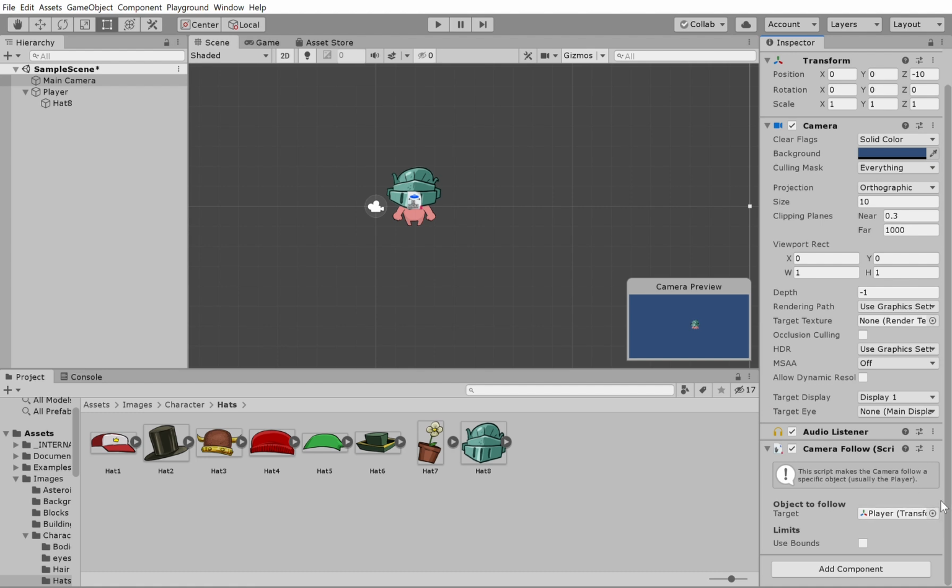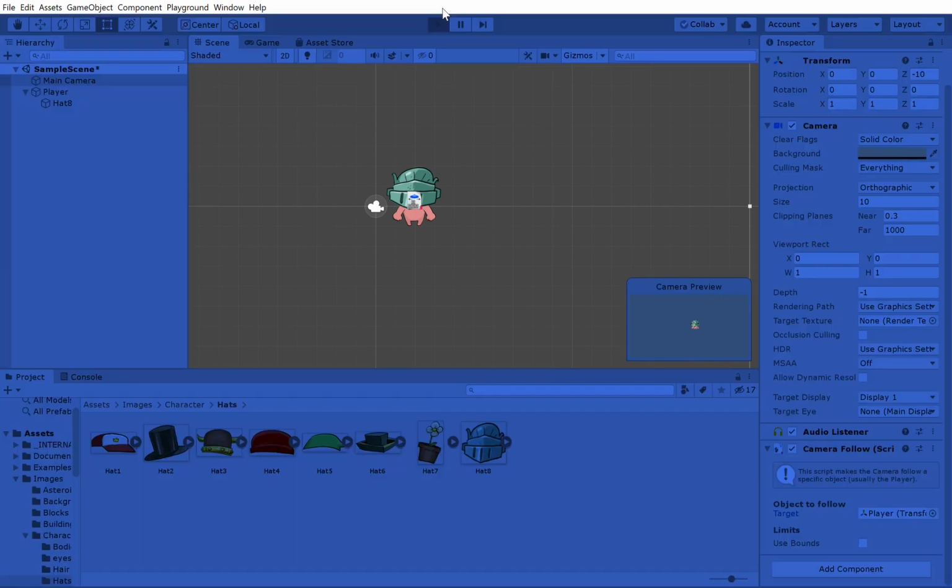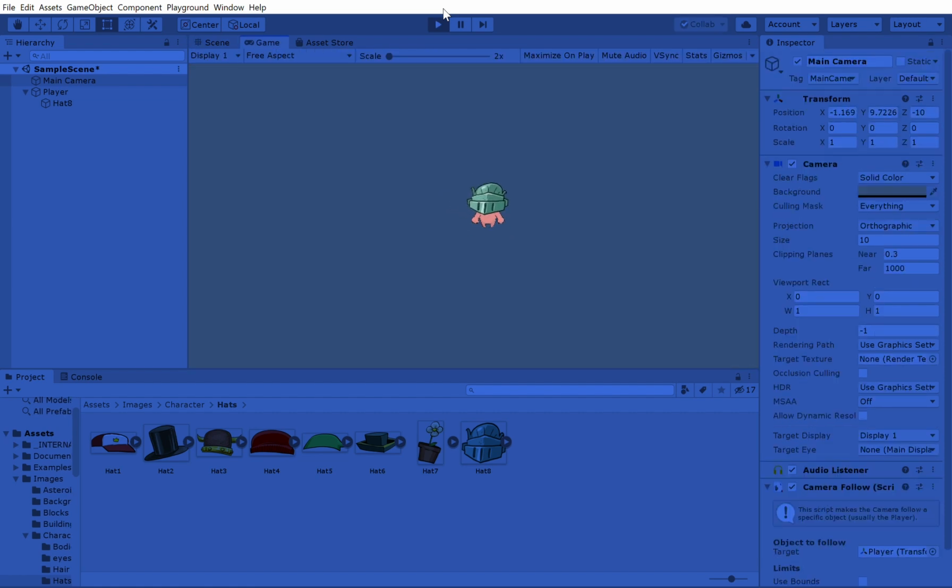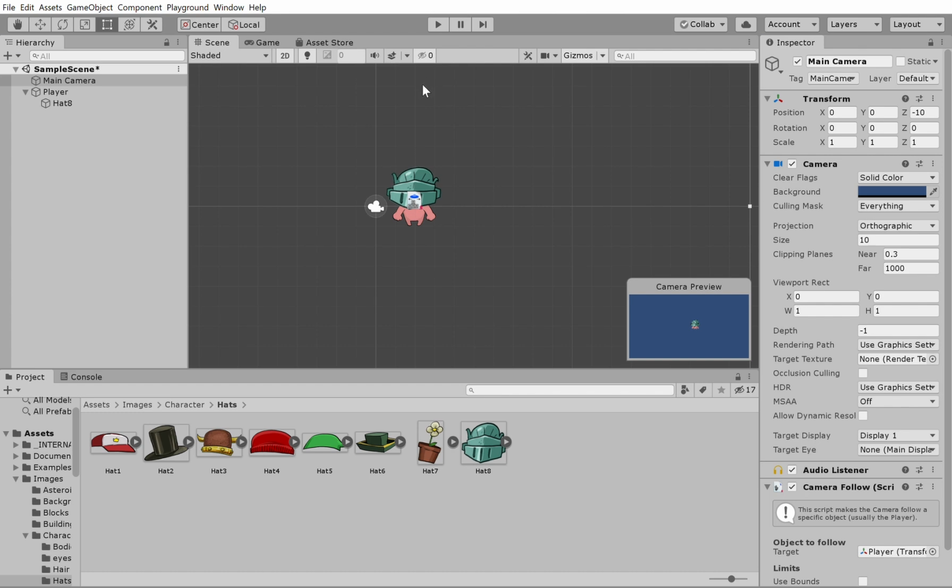The other way is you can click this tiny little circle and go into Scene and pick the item that you want to follow. So this is going to be player. So now our camera should follow the player. Alright, cool. Alright, that wraps it up for this episode.